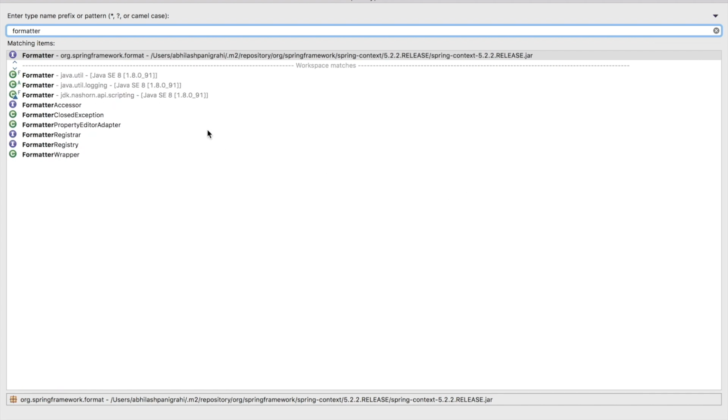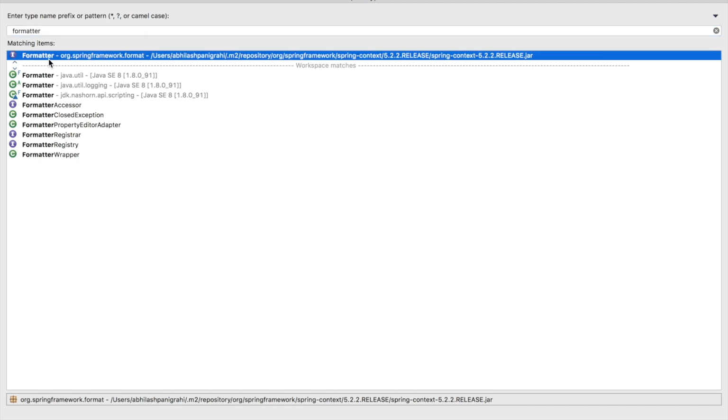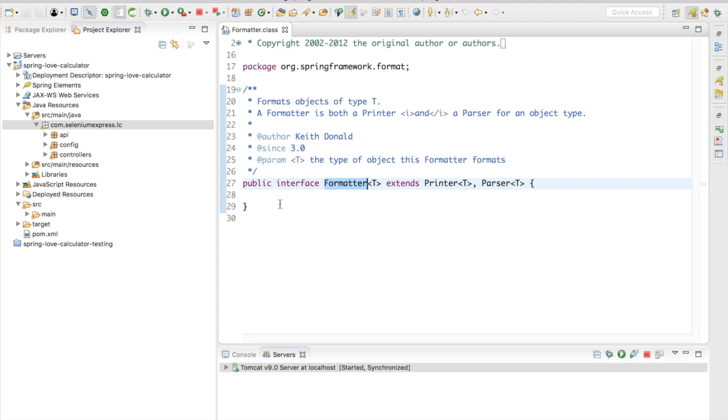You can see there are multiple formatters available here, but the one we are interested in is the Formatter interface coming from org.springframework.format. Cool, so let me double click this. If you see this interface, it doesn't have any method, but it extends two other interfaces: one is the Printer interface and one is the Parser interface. The description says that a formatter is both a printer and a parser. So what do we mean by a printer and parser?